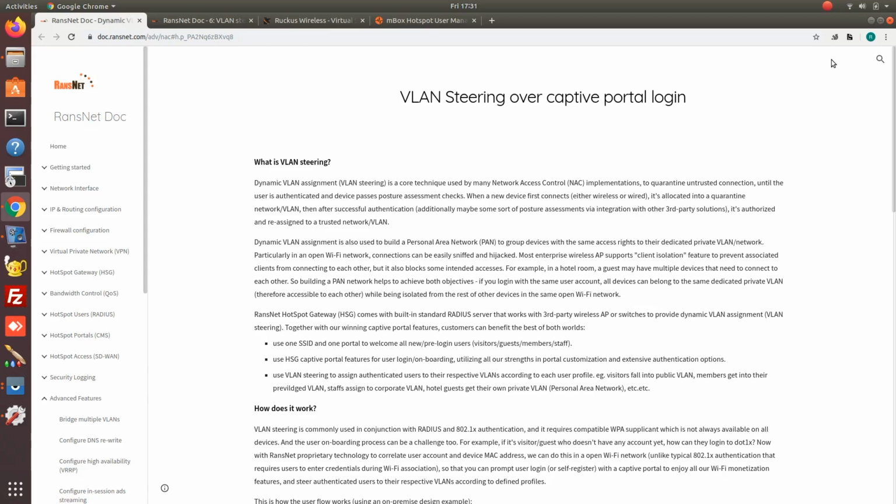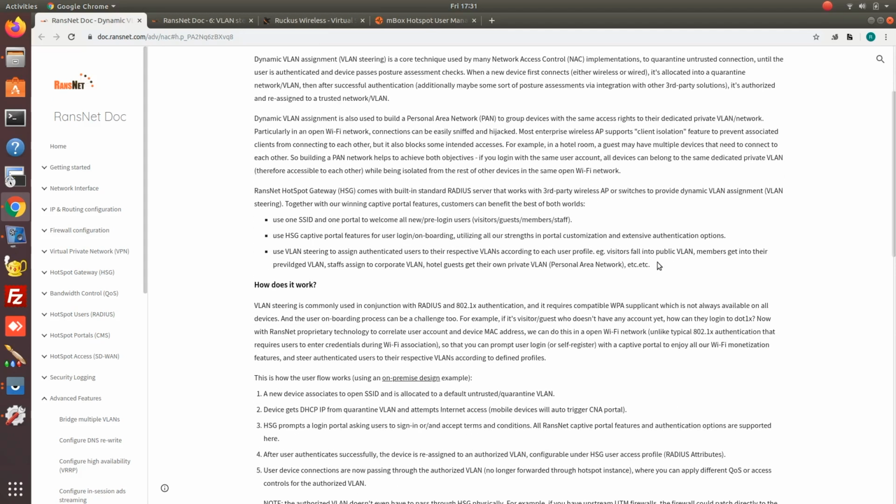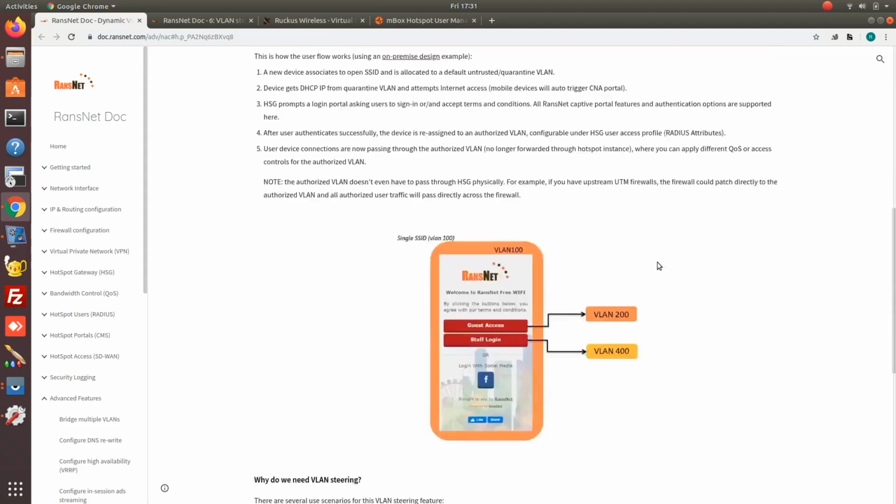user experience. Traditionally, this is done by providing different SSIDs, and each SSID maps to its own respective VLAN. But this is very confusing for the user. You will see too many SSIDs, and the administrator will have a hard time managing such a complex wireless configuration. So now, with this VLAN steering feature, you just need to broadcast one single SSID.